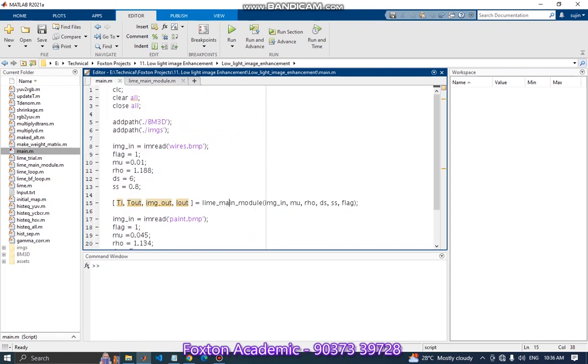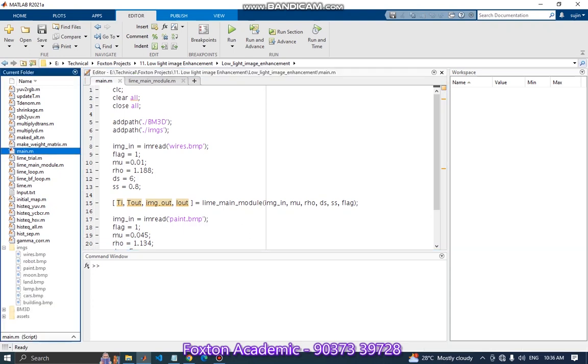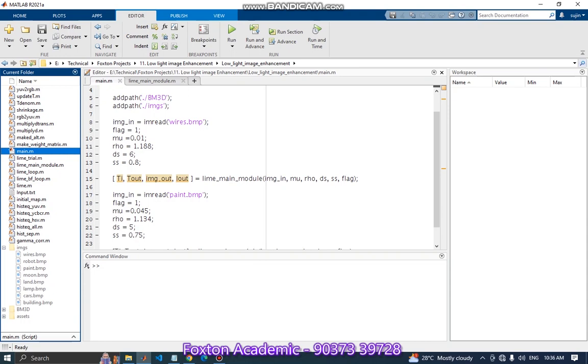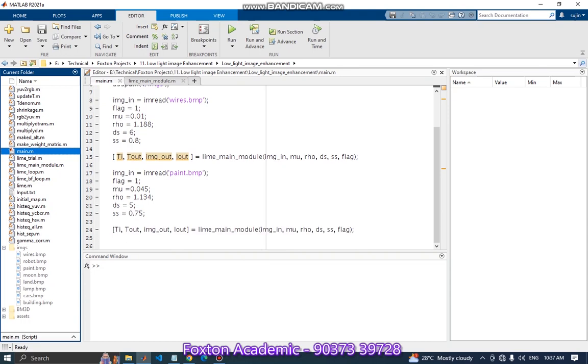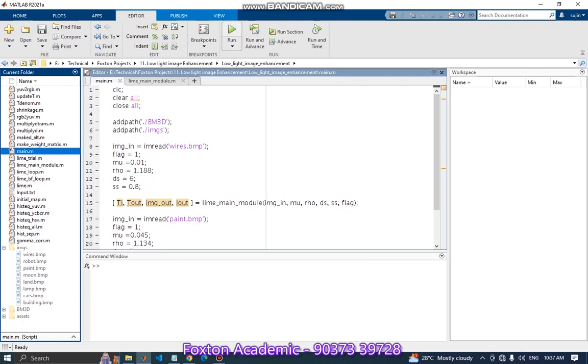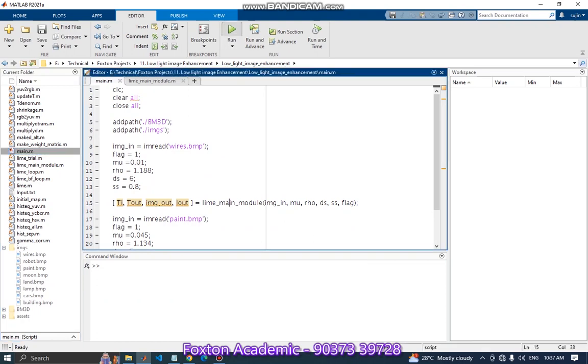For our reference we have given two input images for processing. The first one is wires.bmp. The file extension for this input is bmp. Both images are in bmp extension. When we run this program, we will see the result for these two input images.